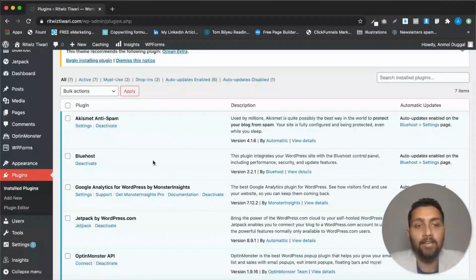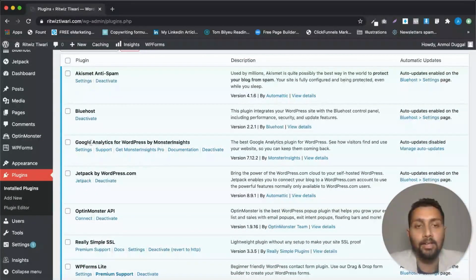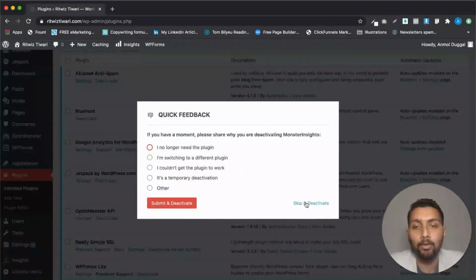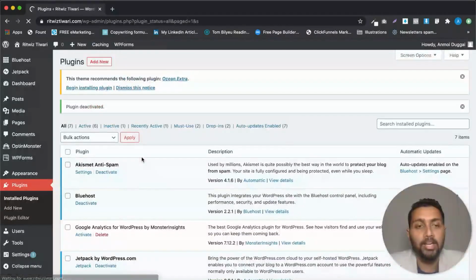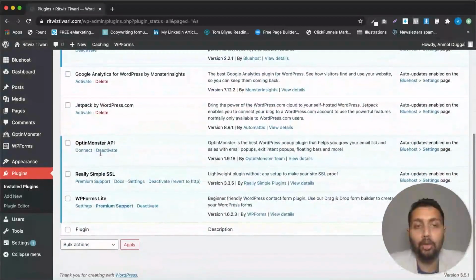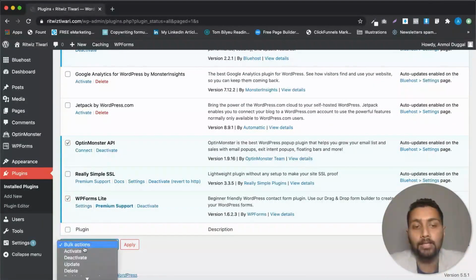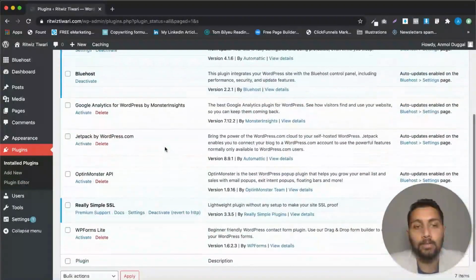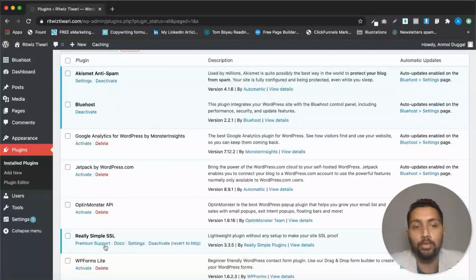Obviously we can deactivate the plugins which we don't want. Right now I haven't set up Google Analytics for my website, so I'm going to deactivate this plugin. I don't need it, and I also don't need the Jetpack plugin, so I'm going to deactivate it. I'm also not going to use Opt-in Monster API and WP Forms for now. I can also select them and in bulk actions deactivate them altogether. So now we have just a few plugins installed and activated: Akismet, Bluehost, and Really Simple SSL.